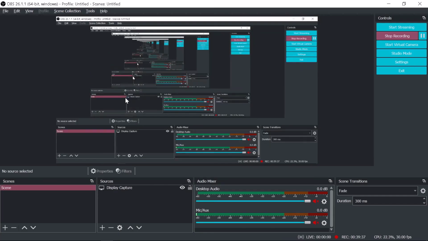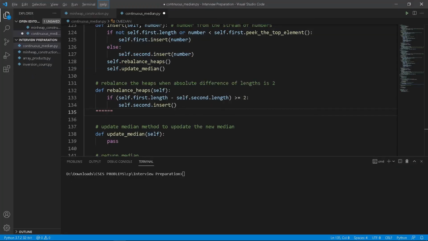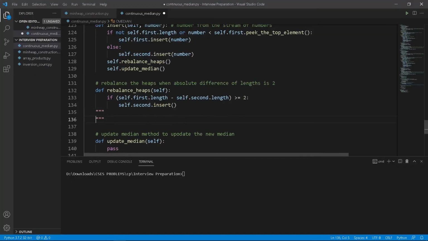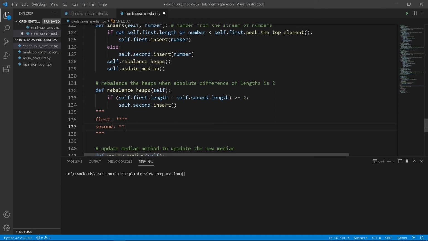Is it still recording? Yeah, it is. So okay, so this was the first half. Just consider that this is my first, and maybe this is my second, right? And these are some elements, so maybe I can represent elements with a star. For example, there are 4 elements here and up here there are only 2 elements. So I want to see if the length of the first half, which is 4, minus the length of the second half, which is 2, is greater than or equal to 2. Yes, it is. So 4 minus 2 is greater than or equal to 2. So I'll just put one element from first to second.